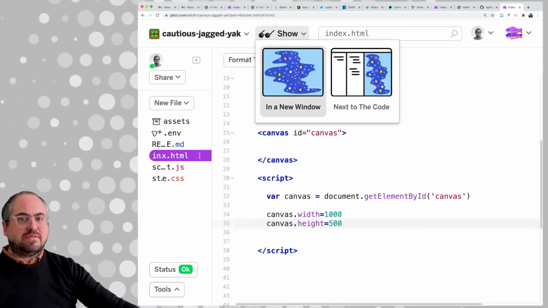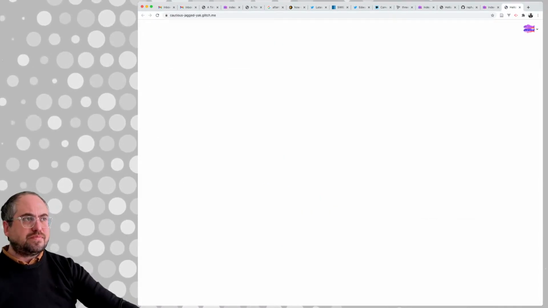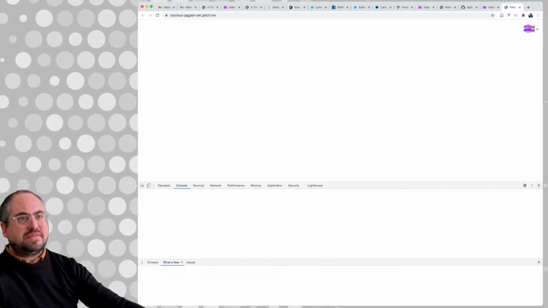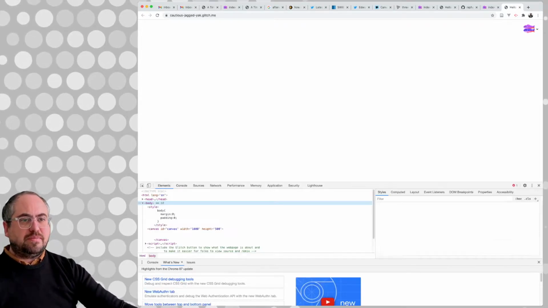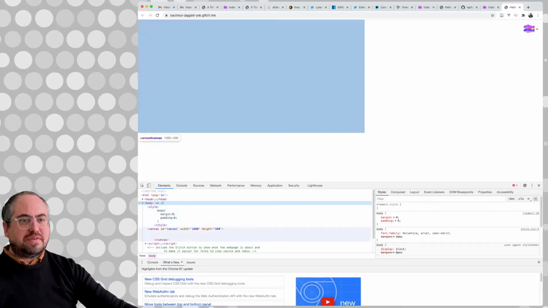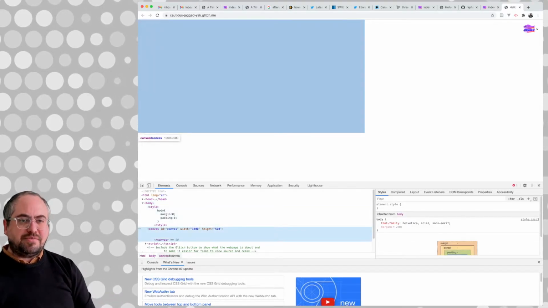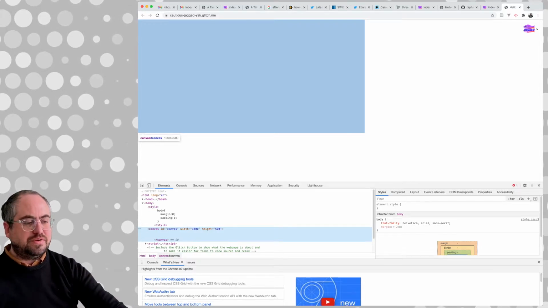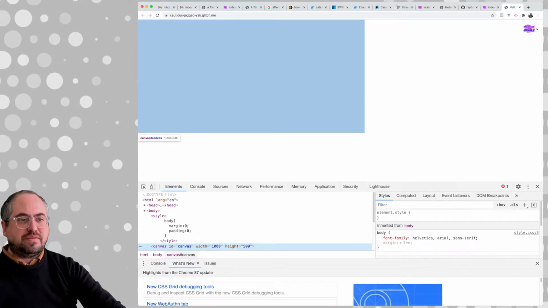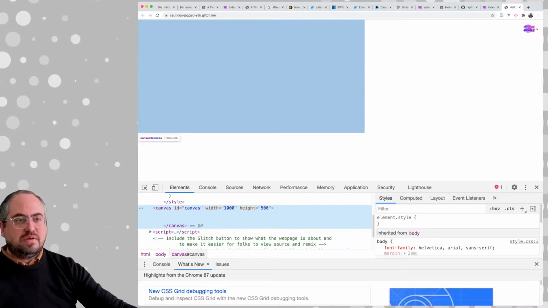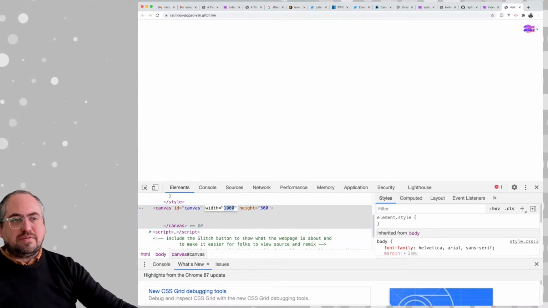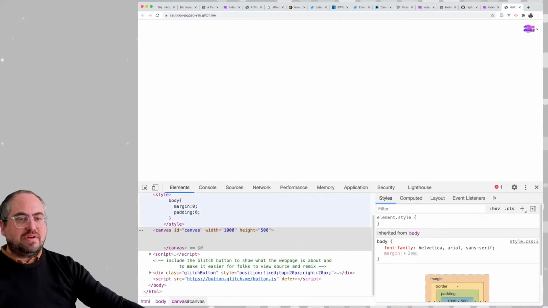So let's just make sure this works and looks right. If I inspect this, I should be able to see our canvas element here. So there it is, defined. The attributes are set to be 1,000 in width as an attribute there, and 500 in height as an attribute. So our place where this is going to live is all set up.